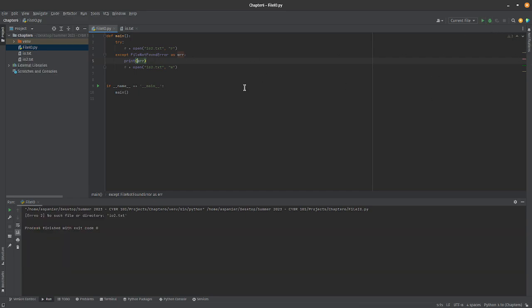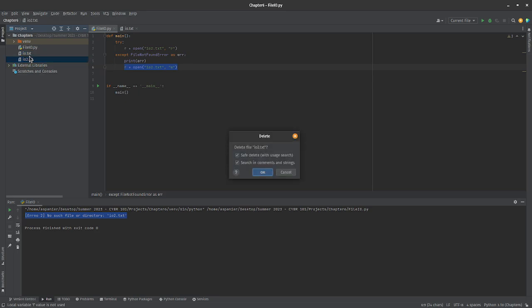Okay, so now what we can see is I went ahead and tried it. I wasn't able to open it. I threw a FileNotFoundError, and it went ahead and printed that out right here: No such file or directory, io2.txt. That's what it printed. And then I went ahead and executed this, file equals open io2.txt w. And you can see now I have io2.txt over here.